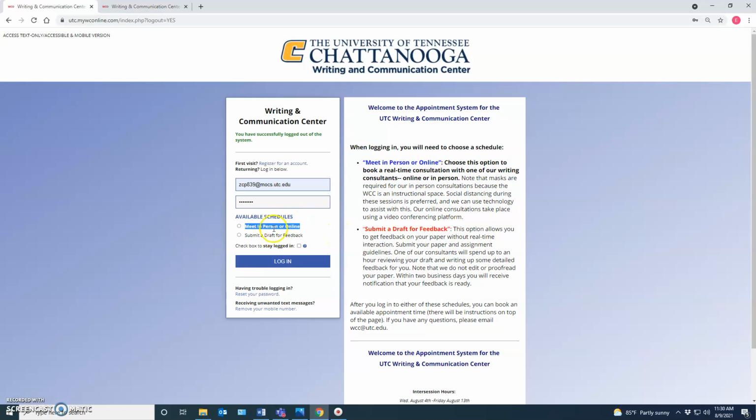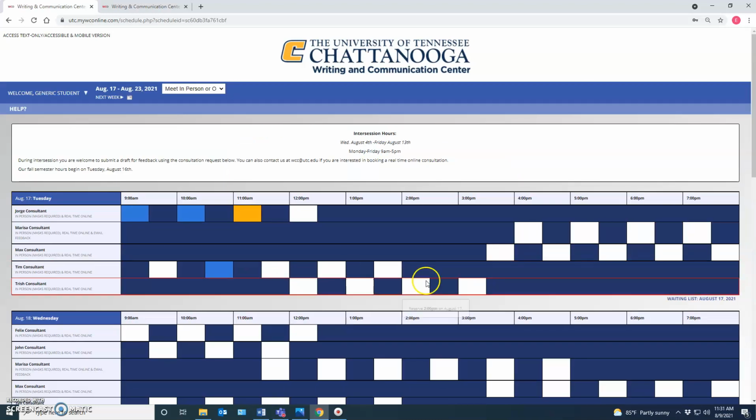It's where you are going to link out to a schedule where you choose a day and a time and a person to meet with. And then submit a draft for feedback. That is our asynchronous option. Most people are going to want to do our meet in person or online option. So I'm going to show you that. So you can go ahead and log in.